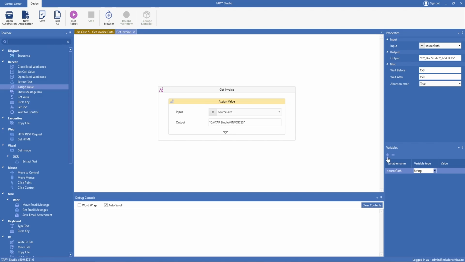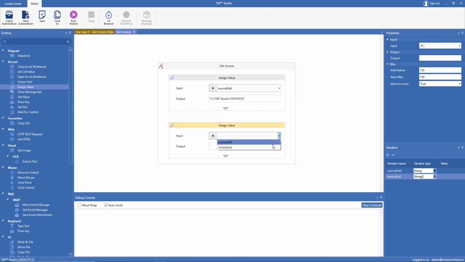Next, create a variable invoice list which is an array of strings. Here we will store the invoice file names. Add a new assign value activity, set the variable invoice list as input and the output as the C# expression Directory.GetFiles that accepts two filters. The path, in this case the variable source path. And a filter, we can just set a wildcard between quotes, meaning to consider all files within folder invoices, but for a more robust automation, let's filter only the PDF files.